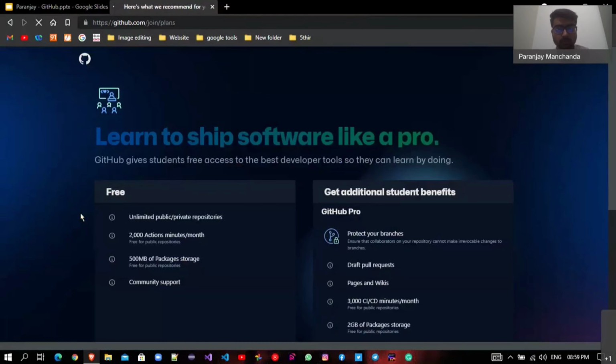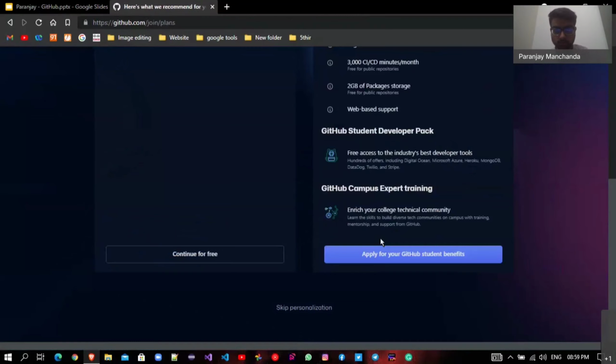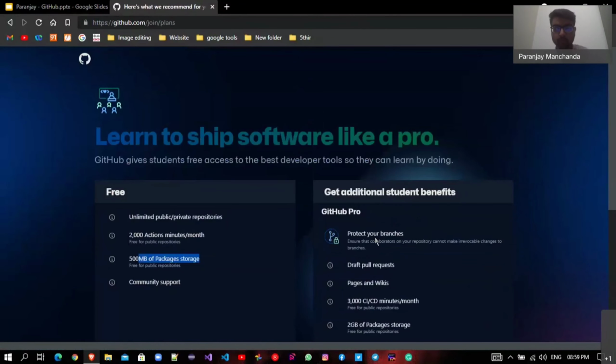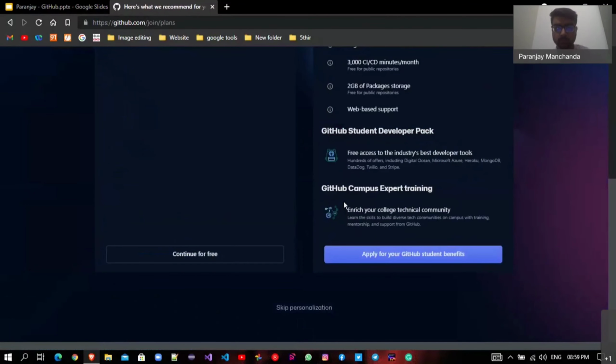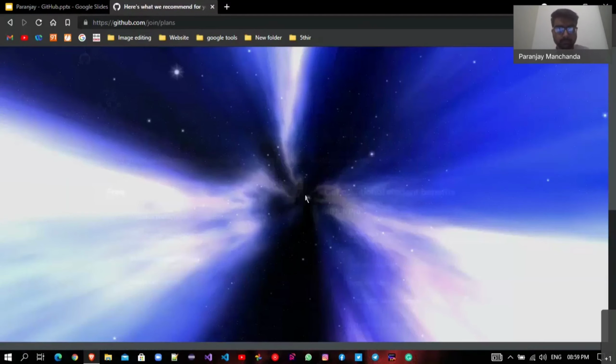Here are some options, like a free account with unlimited private and public repositories, up to 2,000 actions per month and 500 MB of storage available. You can select GitHub Pro if you want to use it, but it will charge you something. And if you are a student and have a student email, it will provide you some discounts. So I can finish the account for GitHub.